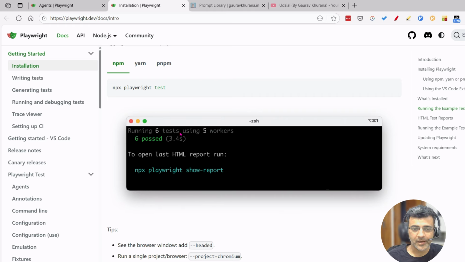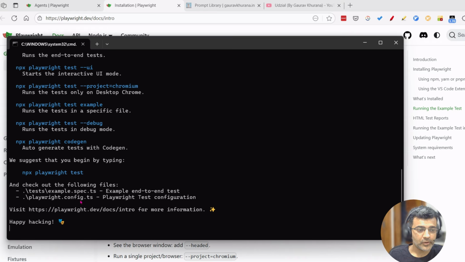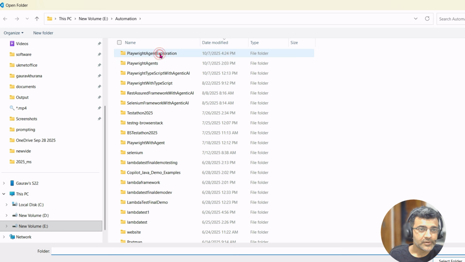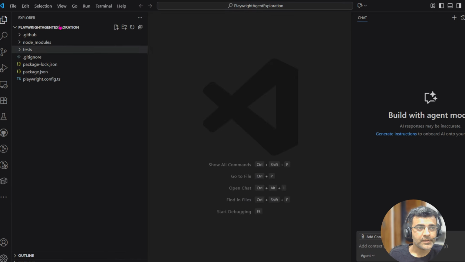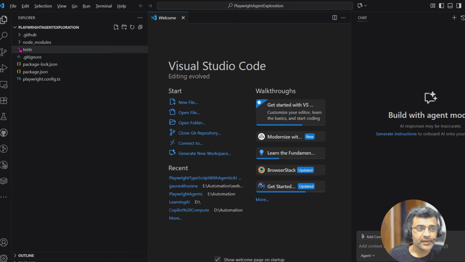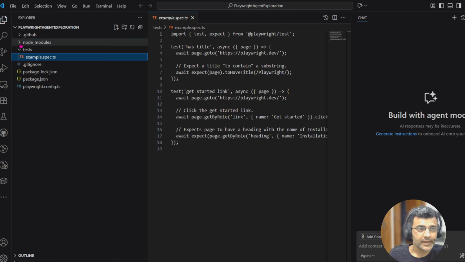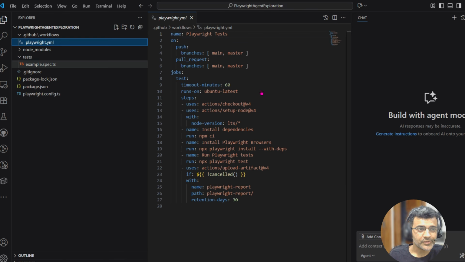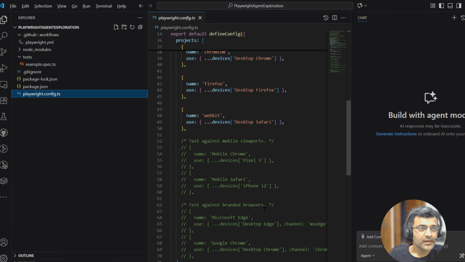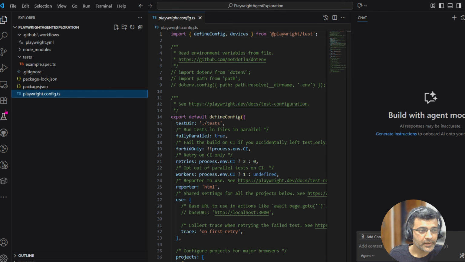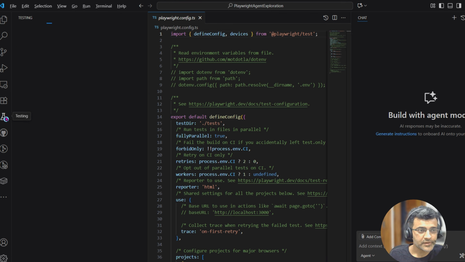Once this is done, I'll just fast forward this video and show you the agent part of it, which is the main thing in this video. If you see, it has done all of it and it is telling happy hacking. So I am opening this folder, Playwright Agent Exploration. The basic structure has been created. I have a test folder where I have an example test and a GitHub action. So this test can run in agent as well. There's a config file as well. And one more thing that you can do is I can show you the tests first.